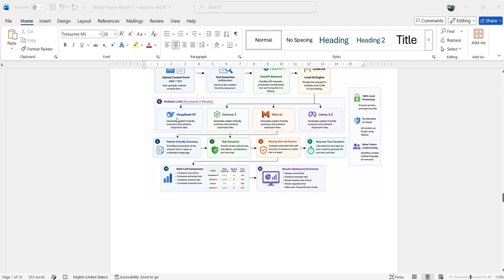The methodology consists of several stages. First, the user uploads a PDF or a Word doc medical consent form. Second, the backend extracts the text from the uploaded document. Third, the extracted content is sent to the selected AI language model. Our system supports multiple locally available models including Llama 3.2, Mistral, Gemma 3, and DeepSeek R1.